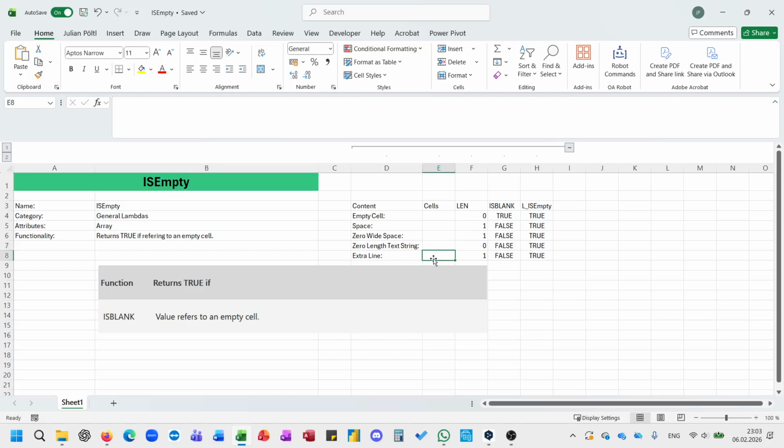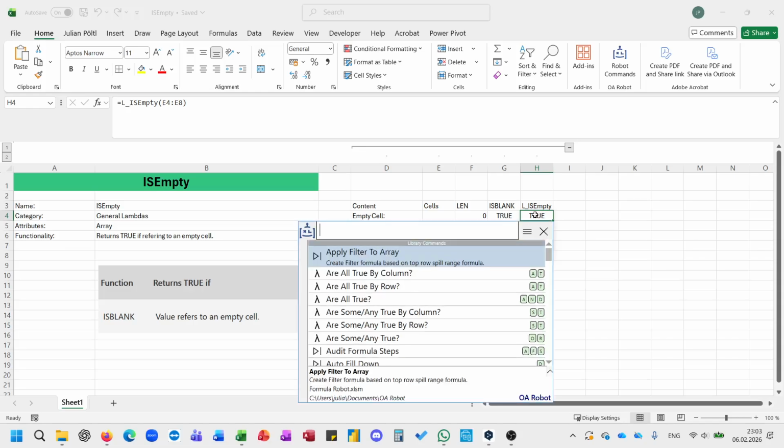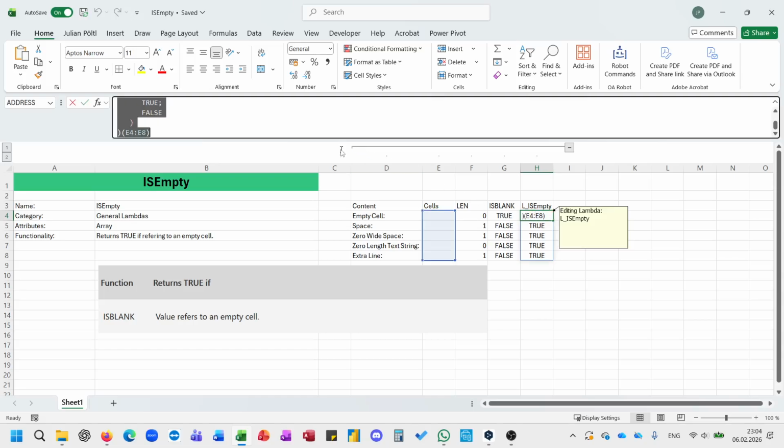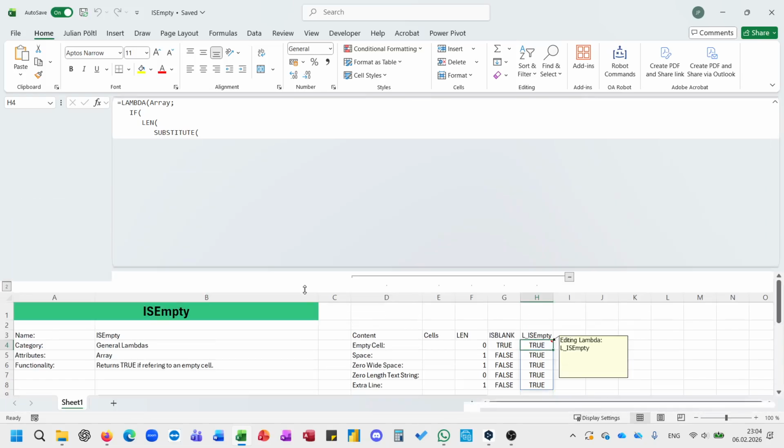And an extra line, so if you do a line break there, this is also returning length 1, ISBLANK returning false, ISEmpty returning true. So actually ISEmpty is kind of a better version of ISBLANK. And yeah, you can then reuse this in other lambdas, use it for other determinations of blankness and emptiness. So yeah, and under the hood, there's nothing special.